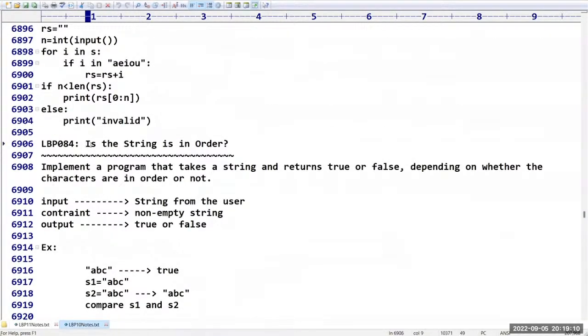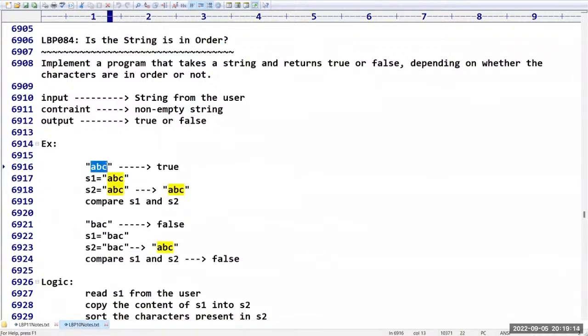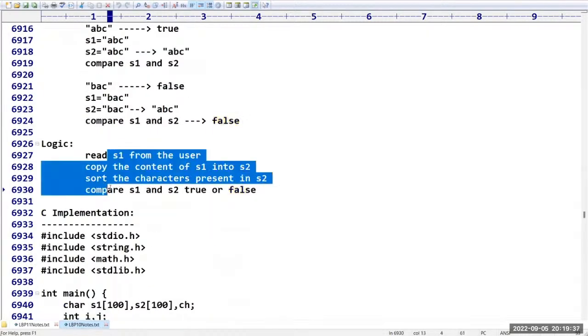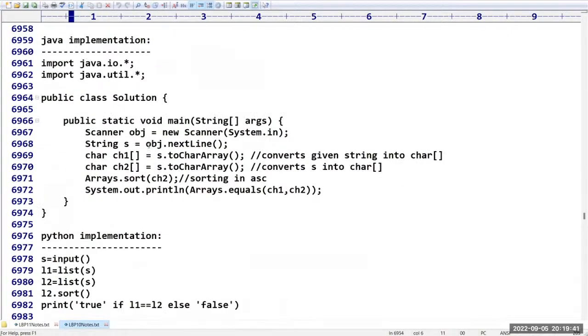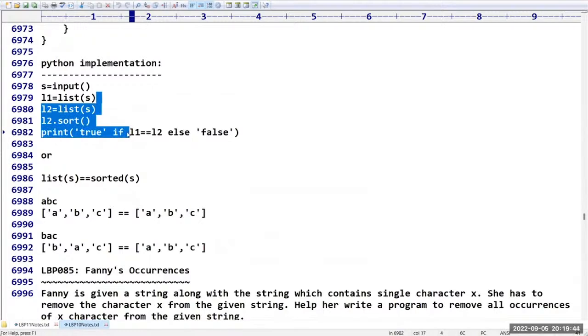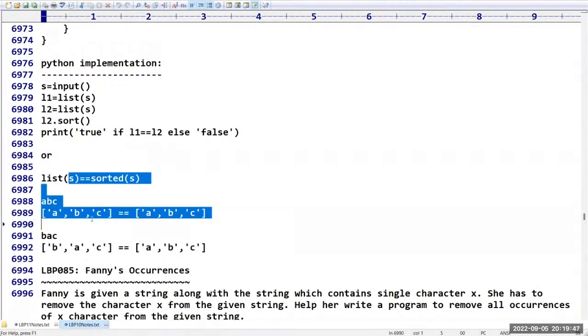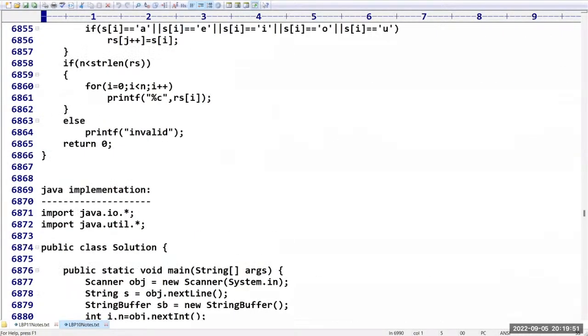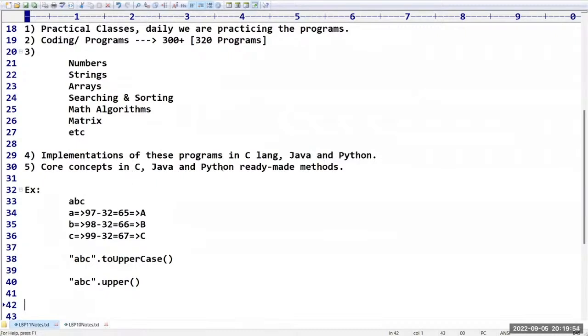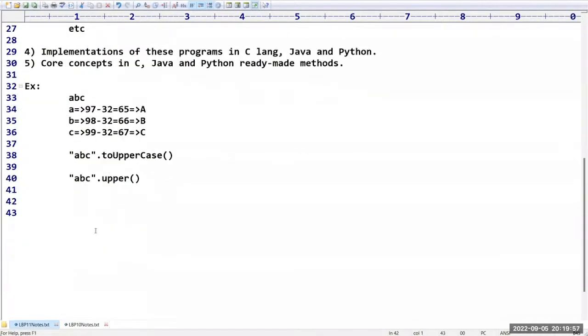You can see, is the string in sorted order? Suppose you give any string, if the content of this string is already arranged in ascending order, we have to return true. ABC, according to alphabetical order, is sorted, that's why it returns true. And if you have BAC, is the data arranged in ascending order? No, we are expecting false. So how to solve that problem, and how to implement it in C, in Java, and in Python. If any student has doubts, we will clarify them here itself. So this is how we are going to provide implementation in all these programming languages.